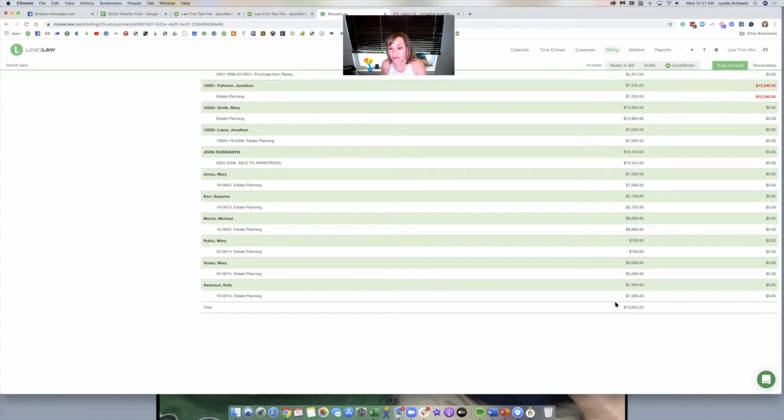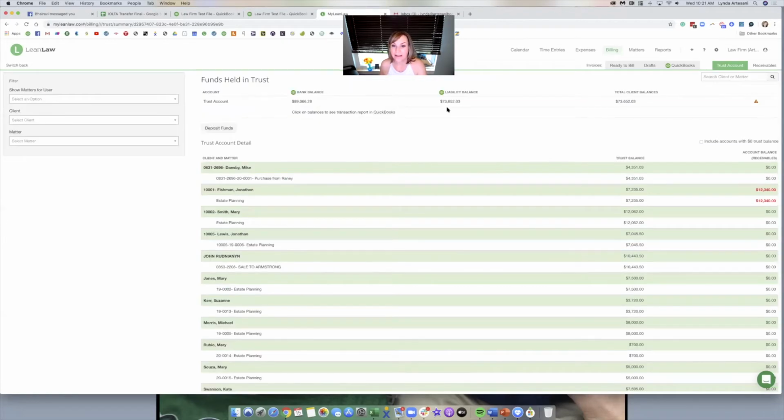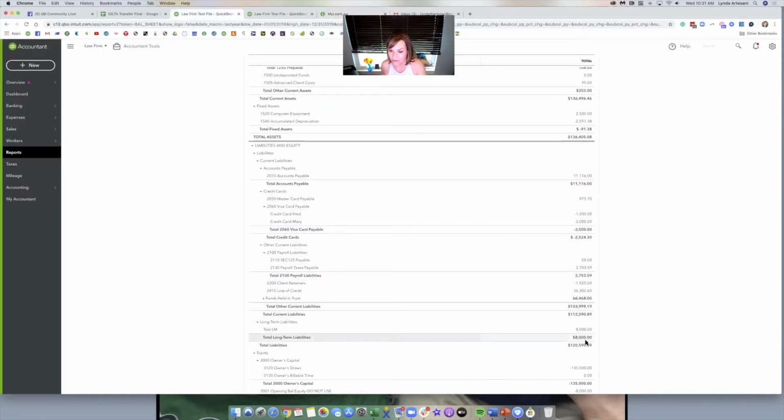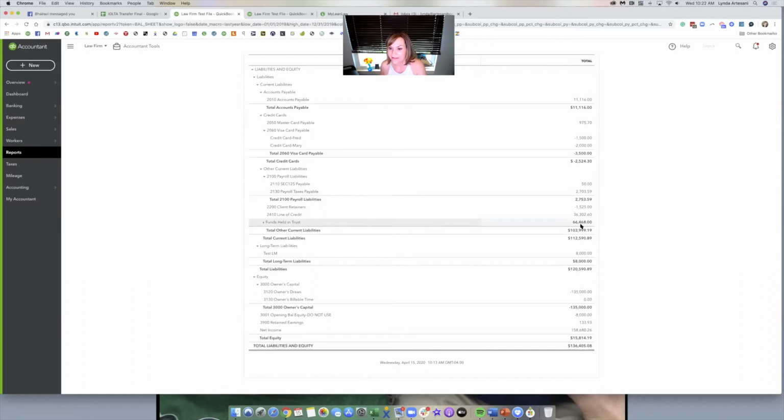So I've got another issue because this number doesn't tie back to the number in my QuickBooks file. So there's another problem. When I come up here, I can see the balances here. The total liability balance is $73,652.03, and that's the total of the client balances. But my books say otherwise. My books say that they're only $66,468. So I have a problem with lien law not communicating properly with QuickBooks, and the numbers don't match.